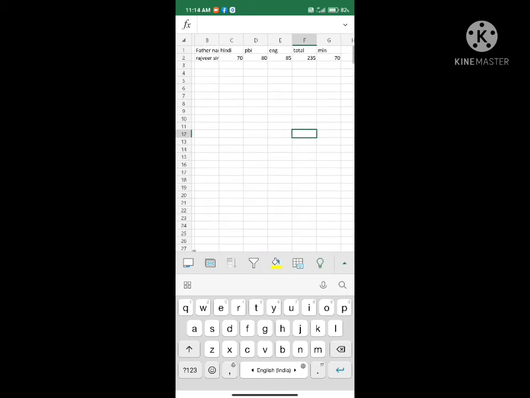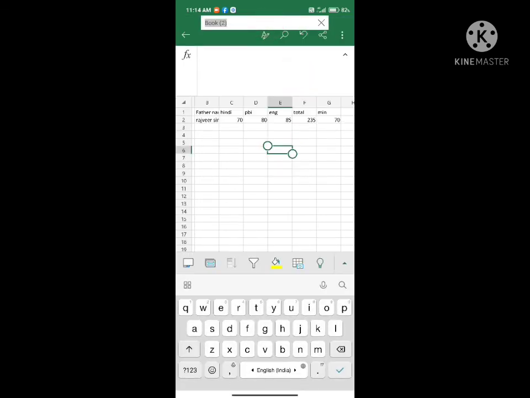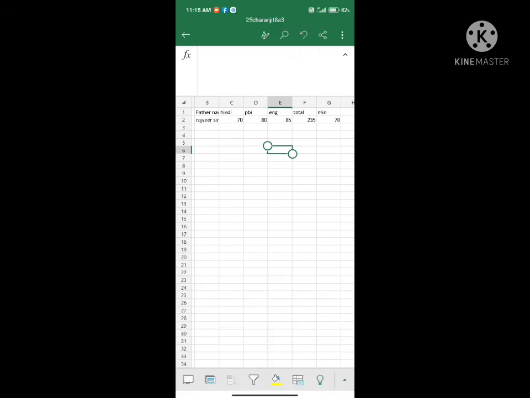Yes, after that, whenever the work is done, firstly select this and write your roll number, suppose 25, then write your name, then write your section. Yes, then see here the name is changed.